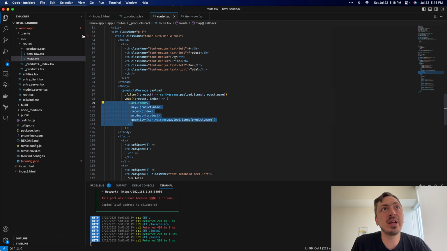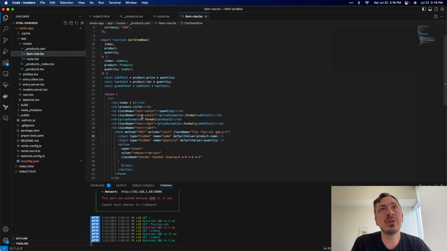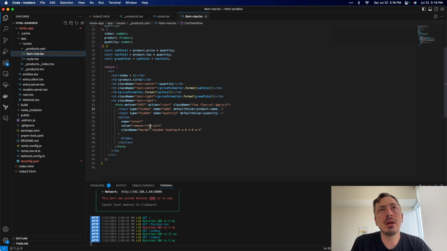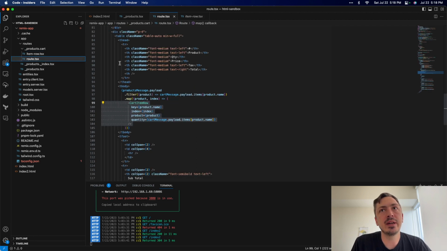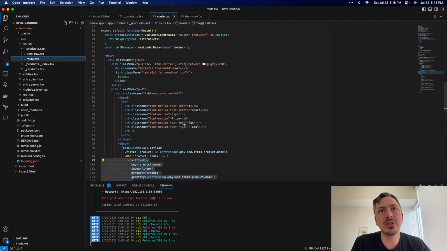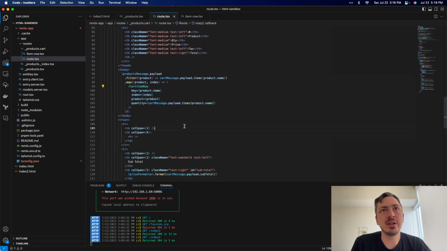But the nice thing about this folder structure is I can actually extract that item row out into its own template, but not have it existing in the same file, which some people might find a little bit more helpful in terms of reading.